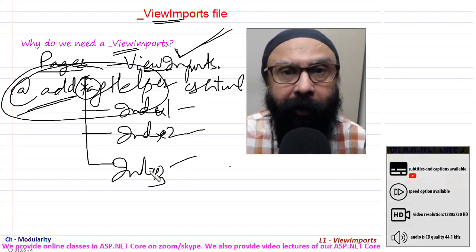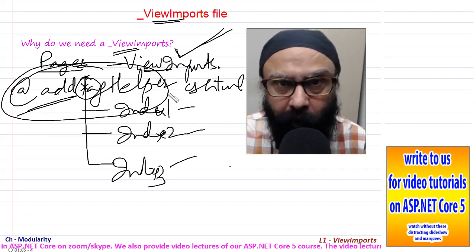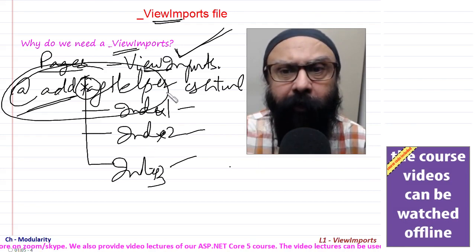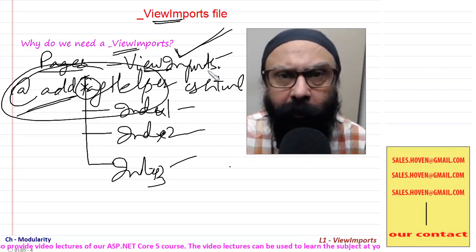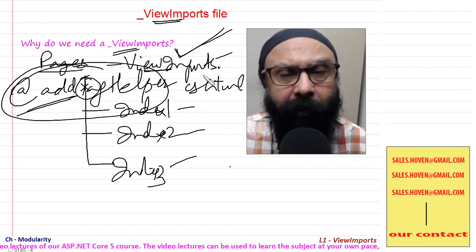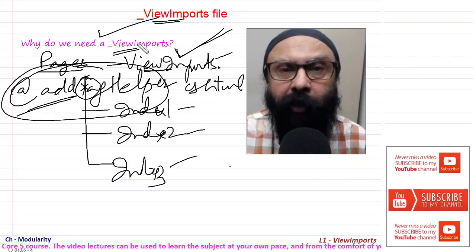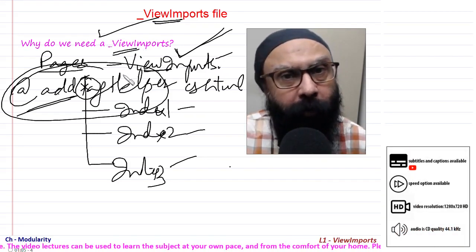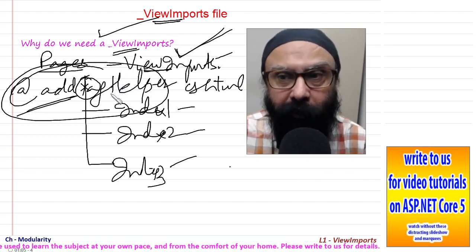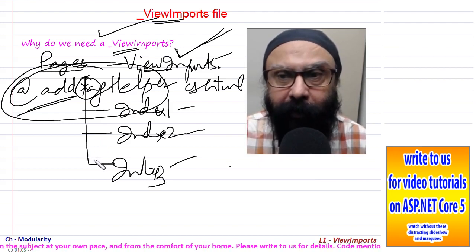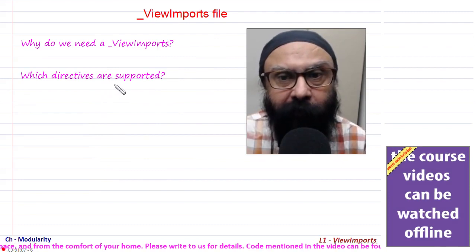The common content or the boilerplate code moves into the ViewImports file. And if anybody wants to read your code, he can just open this file and see what the common directives are, if at all there is any requirement. So this is how I would say that we need a ViewImports file to make our code more readable and more modular. That is the whole point of it. Now let us see which directives are supported.